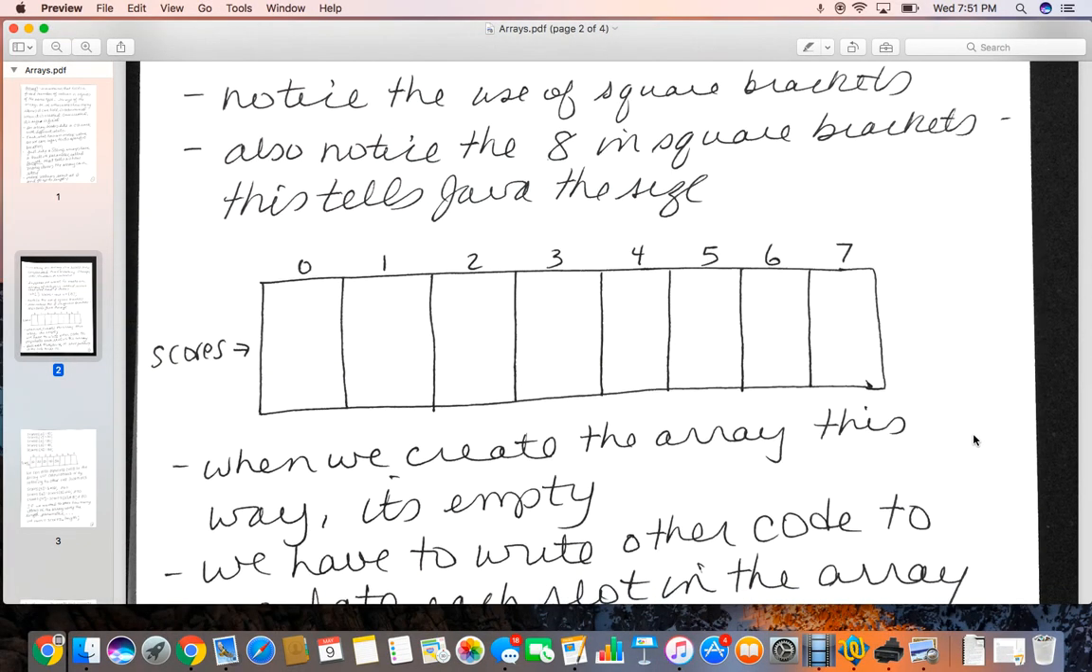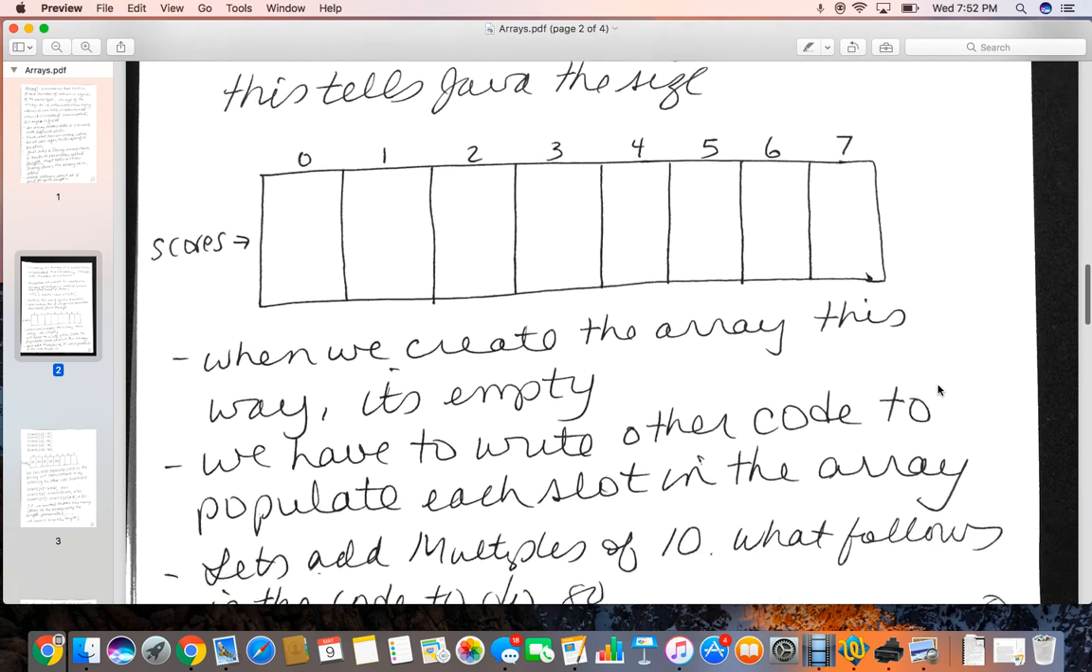So if I wanted to draw a picture of what I've just done, all I've done is create the CD rack, so to speak. I turned it on its side. Scores is a reference variable that points to this array. Notice every cell in the array is empty. Why? Because we haven't stored anything in any of the cells yet. Also notice that each slot in the array, or each cell in the array, has an index value associated with it that starts from 0 and goes to the length - 1, just like for a string.